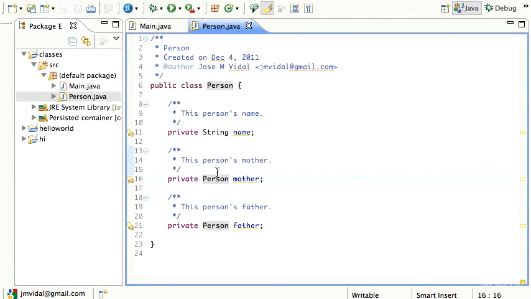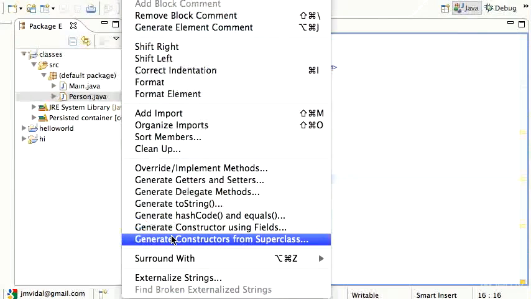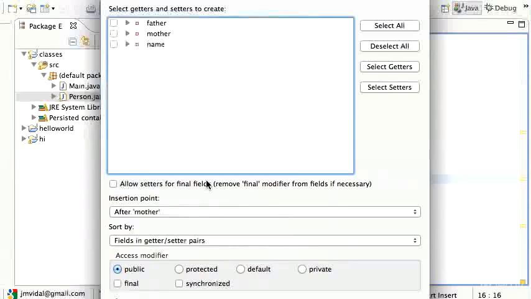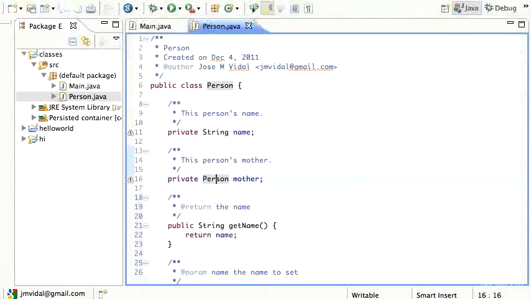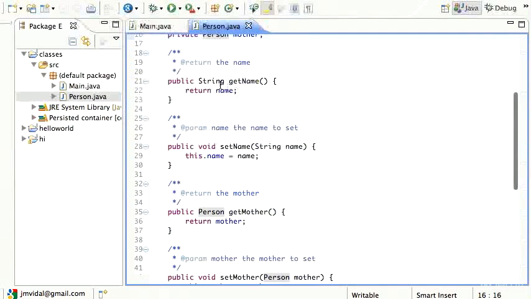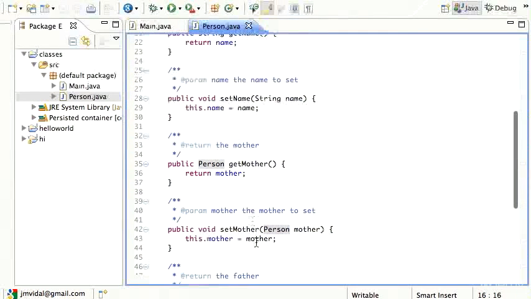Let's say you want to create your own Javadoc for the class Person. So I have a little class Person here that has three data members: name, mother, and father. I'm going to create some get and set methods for it. So I go to Source, Generate Getters and Setters, select all, hit OK, and I created all of them. So that just created the getName, setName, getMother, setMother.